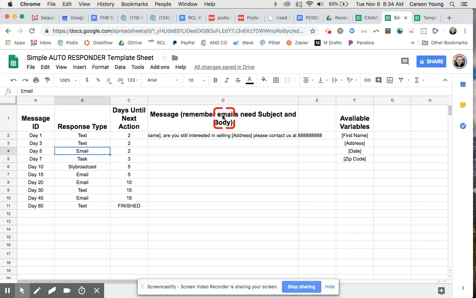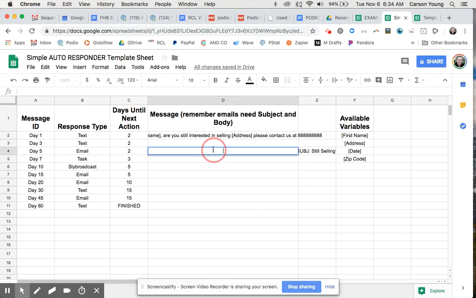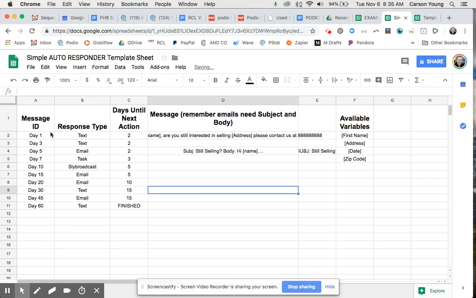Now, remember this note, emails need a subject and a body. So you could come over here if you wanted and put subject, say, still selling. You could even do that right in this piece, as long as I know exactly what you're going for here. Subject, still selling, and then body, hi, name, dot, dot, dot, draft it out. So you can put whatever you want to draft this out and make an example of the sequence you want to build. And once you give me that, I can take that and put that into the sequence.